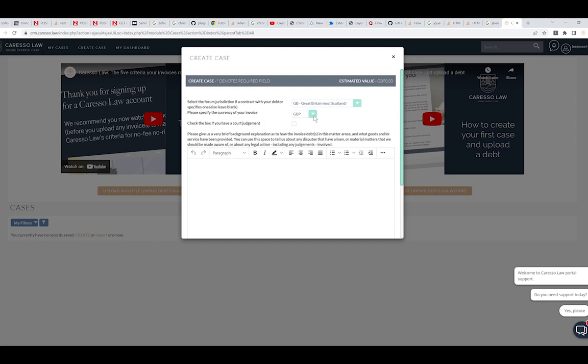Please note that for the moment we're only accepting applications from businesses within the United Kingdom or the British Isles. And please do give us a bit of background surrounding the debt or the debts owed from this particular debtor. We don't need war and peace here, but we would like a little bit of very, very high level background, particularly if there are any disputes or known reasons for non-payment that will help us provide the service to you.